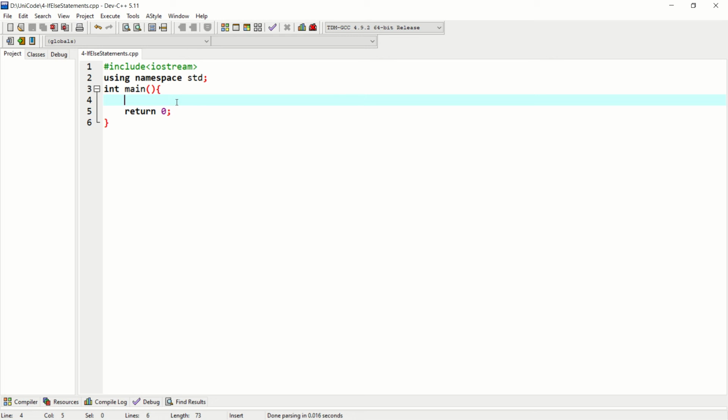Today we are going to learn about if else statements. What do you think when I say if? It means if something is true, some condition is true, then you have to perform some particular set of instructions. Or if it is not true, then another set of instructions, right?